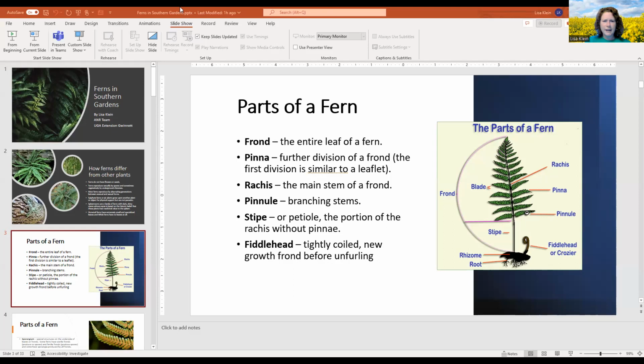What is the blade in the fern frond diagram? Oh, the blade. Yeah. That's just going to be the blade of the leaf. So each of those structures is going to have a little leaflet on there. That little leaflet is going to be the blade.